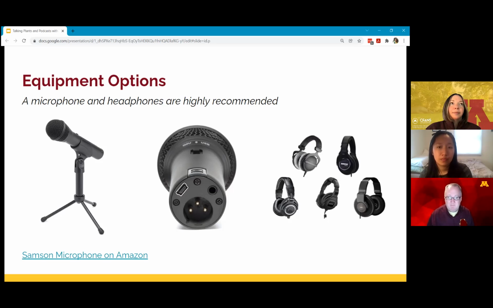$70 on Amazon. This is the microphone that I use in my classroom to teach podcasting to our agricultural communication students. This microphone, I would highly, highly recommend because it's very, very versatile. You're going to see all those plugs on there. Now, again, I don't want you going, oh my gosh, how do I plug this thing in? There's a bunch of different technological things. This is really plug and play.